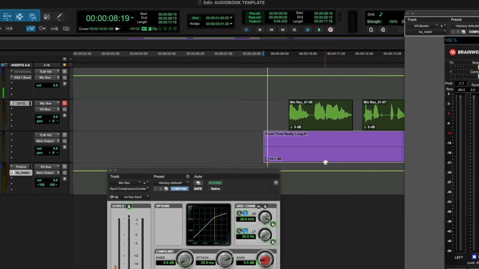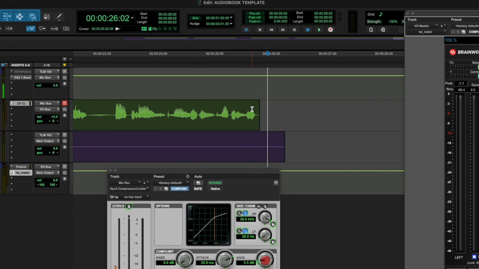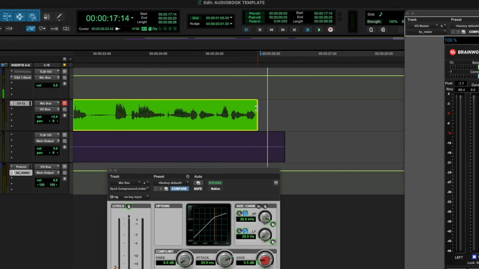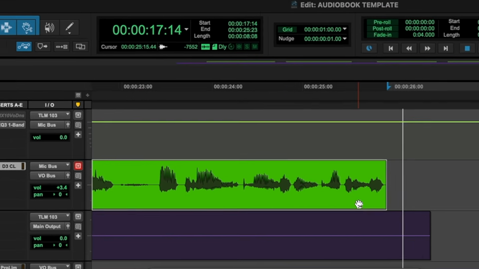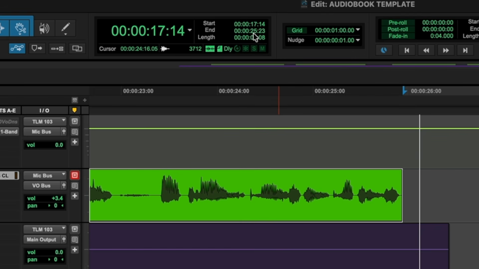So we're going to nudge this 1 second before the very first word. So that's 00000816. That's where we want our chapter to start, and we want it to end 2 seconds after the last word there. So we just want to click on the clip, and we're looking for the end time code there, which is 00002523.